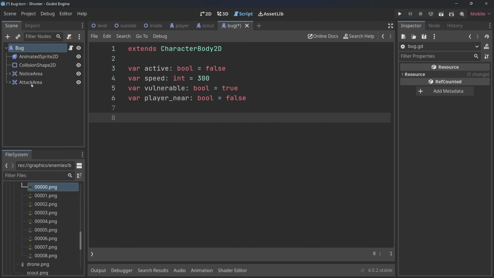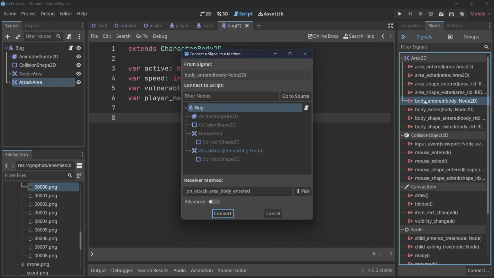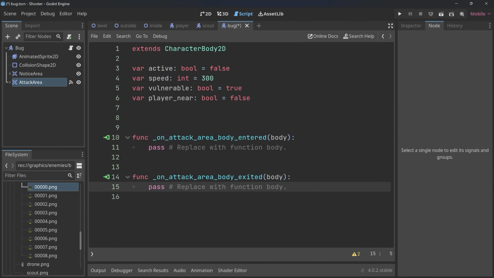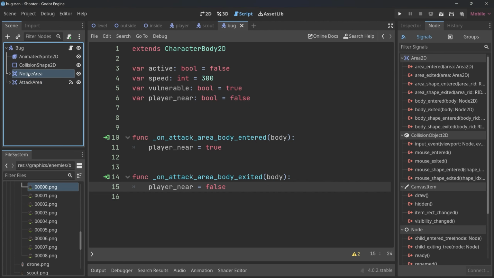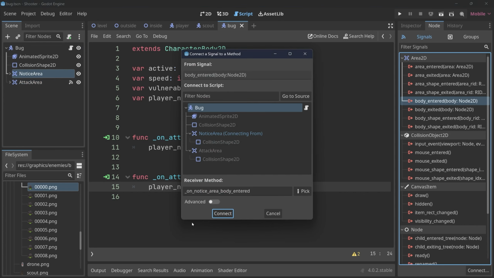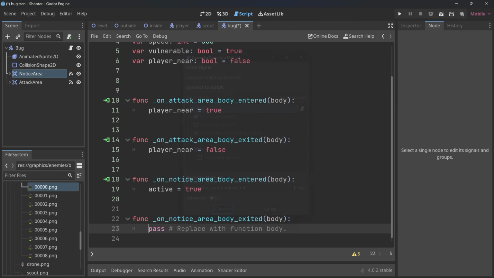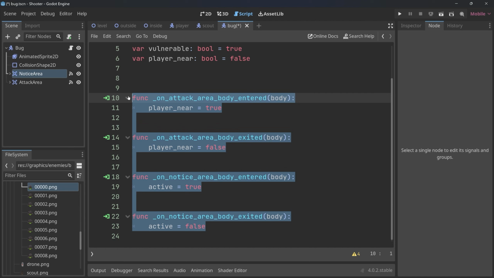On top of that, I also want to connect the attack area and the notice area to the script via the signals. So for the attack area, we want to have body_entered, and we want to have body_exited. Both of these don't really have to do very much. All they do is update player_near. If the player is entering this area, player_near is going to be true, and if the player is exiting this area, player_near is going to be false. Besides that, I want to have the notice area and connect this one with body_entered. This one is going to update active and set it to true. And then finally, for the last signal, if the player is exiting the notice area 2D, then active should be false.